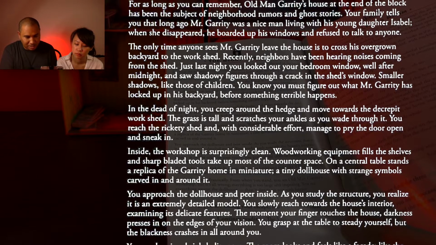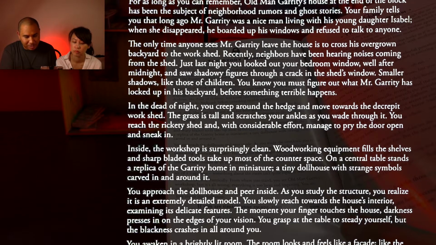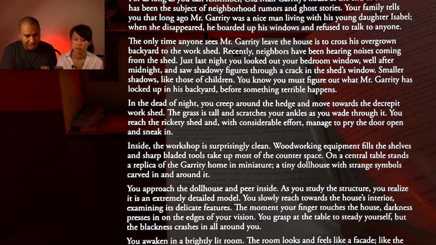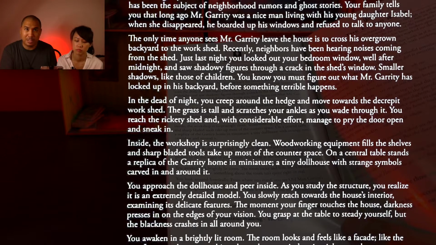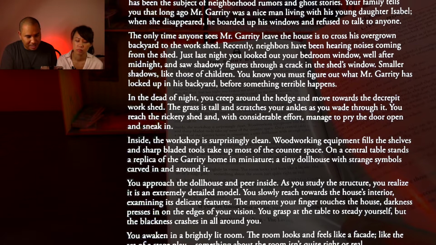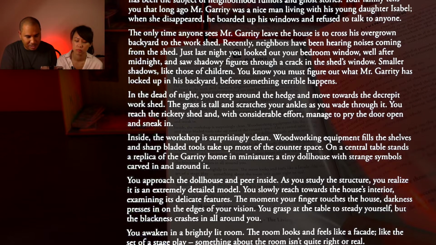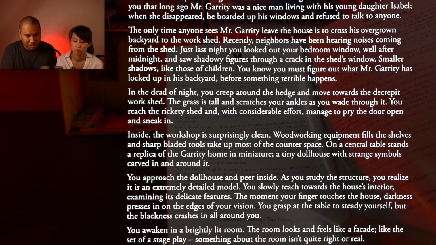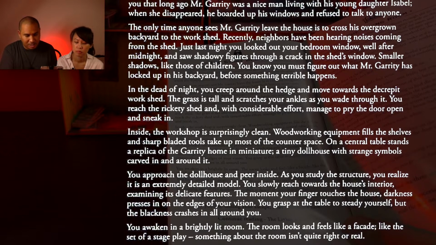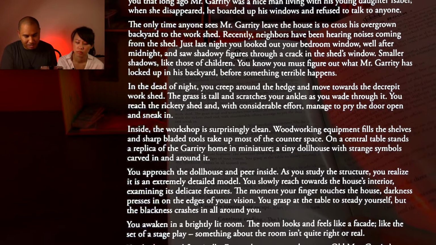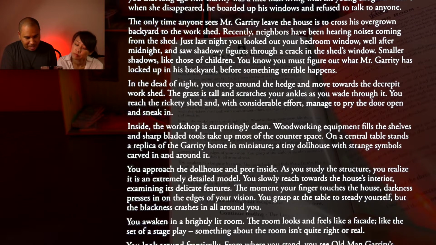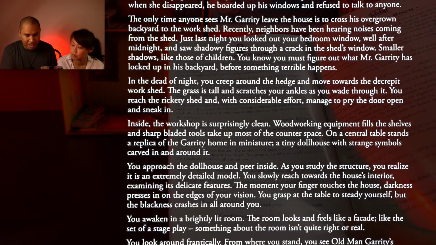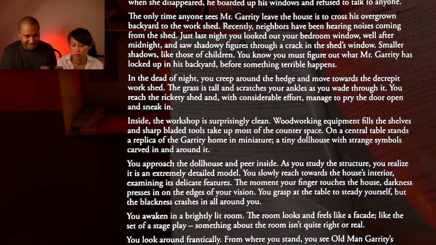Smaller shadows, like those of children. You know you must figure out what Mr. Garrity has locked up in his backyard before something terrible happens. In the dead of night, you creep around the hedge and move towards the decrepit workshed. The grass is tall and scratches your ankles as you wade through it. You reach the rickety shed and with considerable effort manage to pry the door open and sneak in.